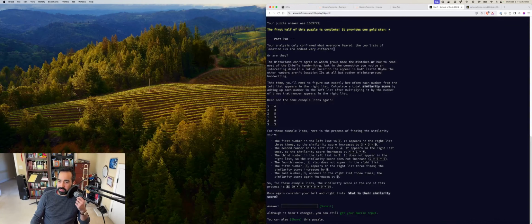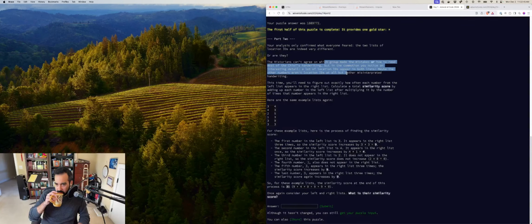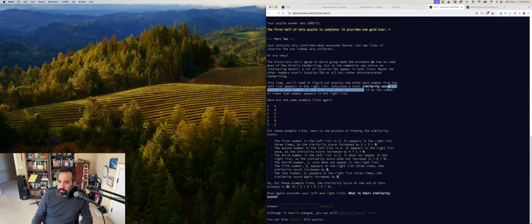Your analysis only confirmed that they fear the two lists are indeed very different, or are they? The historian can't agree which group made the mistakes or how to read most of the handwriting. A lot of IDs appear in both lists. Maybe the other numbers aren't location IDs at all, but rather misinterpreted handwriting. We'll make a similarity score. We're going to add up each number on the left after multiplying it by the number of times that the number appears on the right.